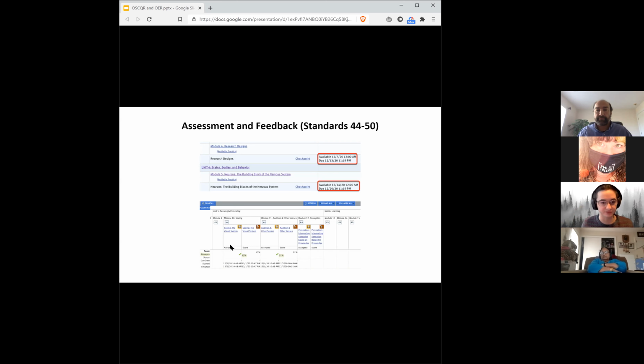The instructor also has access to this grade book, which tracks overall progress of the students through a course. So it's about right and wrong for the summative assessments, less so for the formative assessments, but then it's also overall progress through the course.